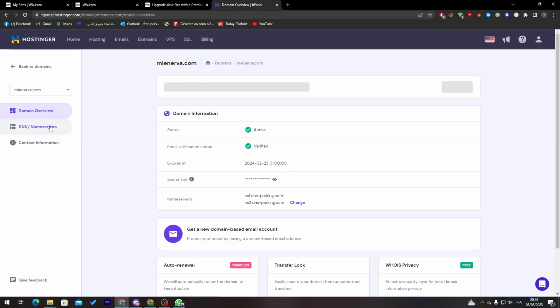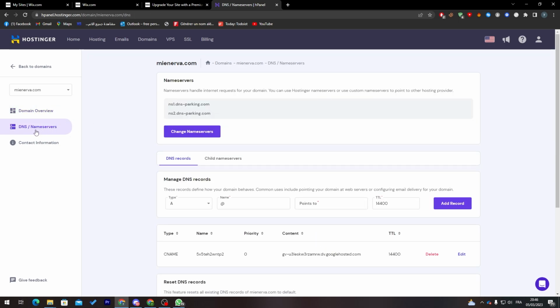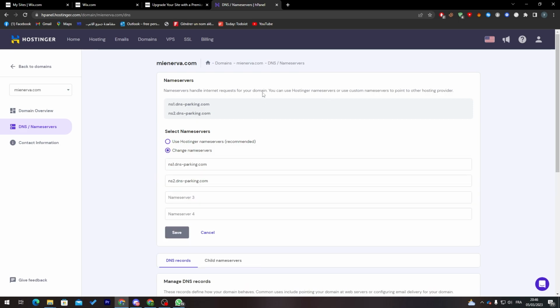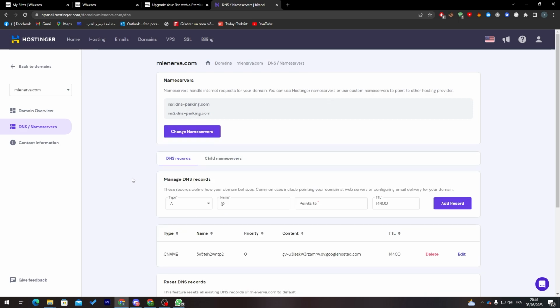You can either go to DNS, DNS slash name servers, and from here go to the name servers, and if they give you a name server, you can just change them from here. So here we go, and change it to whatever you'd like, whatever they give you.